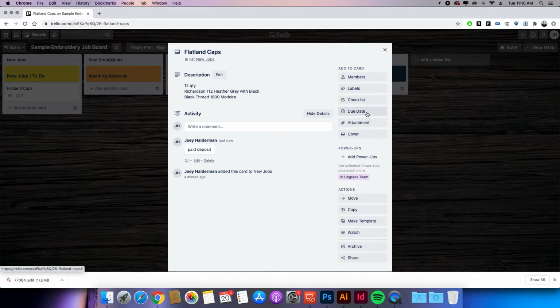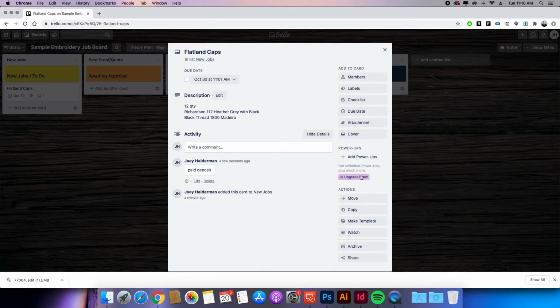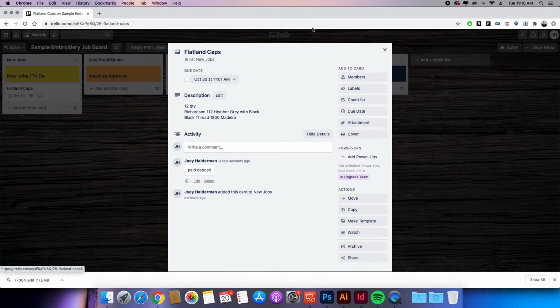Another nice feature they have is a due date. So if the customer needs it in hand by a certain date, you can add that there and set a reminder, and it will actually email you a reminder. So it says reminders will be sent to all members and watchers of the card. So if it's just you, it'll just send you a reminder. If you have multiple employees, it would send it to everyone that's a part of that card. You can set other members or other employees if you have them.